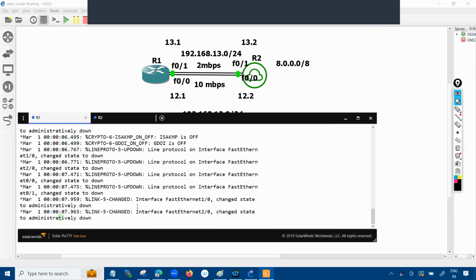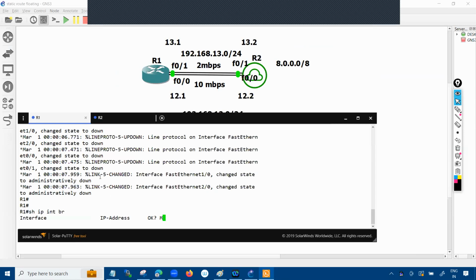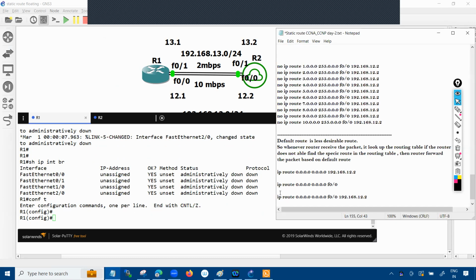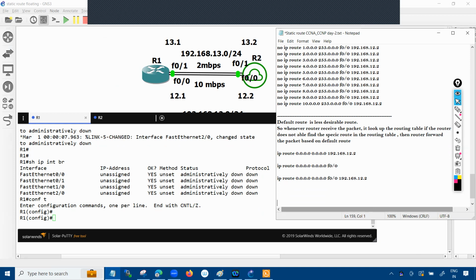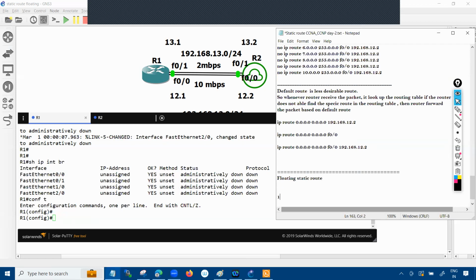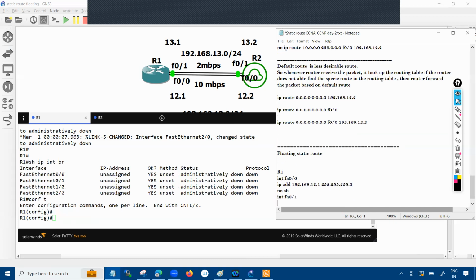I hope I have the IP configuration on Router 1. Let me configure it. I'll do this lab in the notepad so you can refer to this configuration from the notepad as well. On Router 1, interface 0/0 IP is 12.1/24. The other one, 0/1, is 13.1.